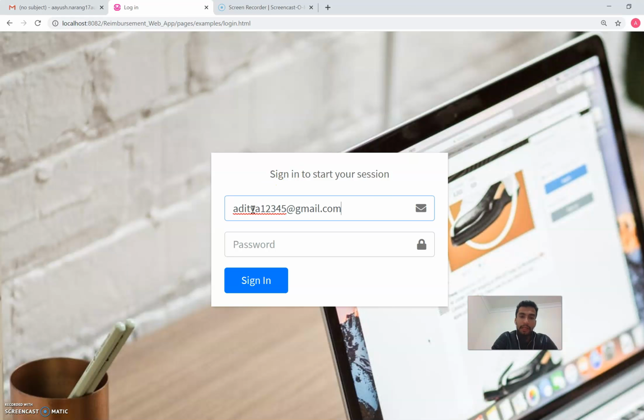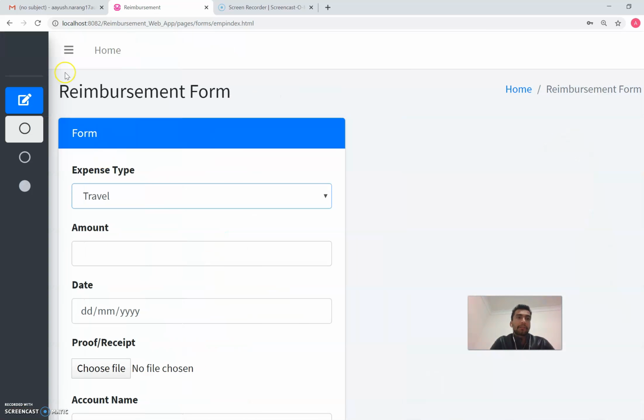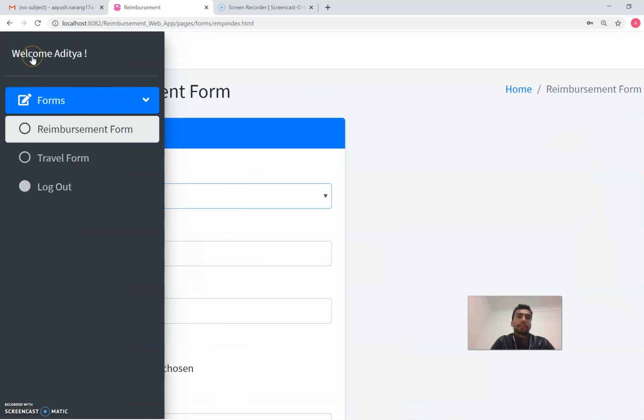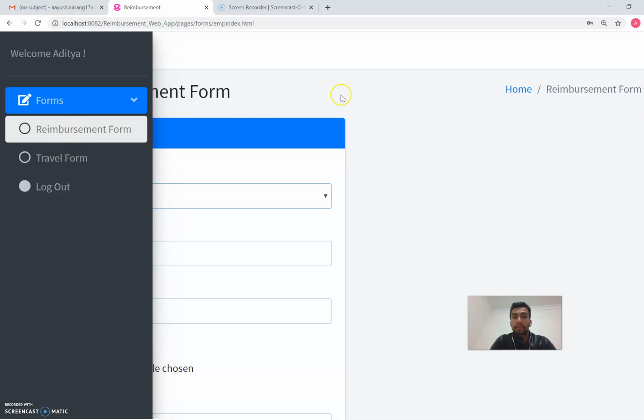Now I'm going to enter the right credentials. You can see after giving the right input, you can see the welcome message with the name, and he has the options: he can submit the reimbursement form, he can submit the travel form, and the third option he has is logout. This is the option for the normal employee.